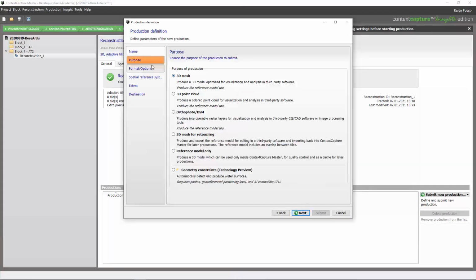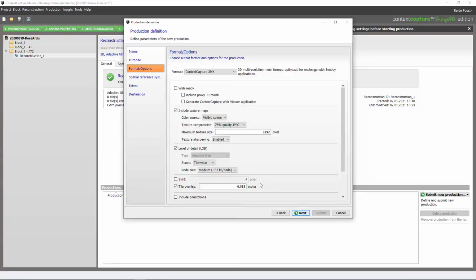At Purpose tab, I can select the main format of my production. I keep it as 3D Mesh, but I can also select Point Cloud or some other format if I want to edit it in another software. I click Next again. In here, I can select the file format. I keep the Context Capture default format 3MX, but it is possible to select some other formats as well.